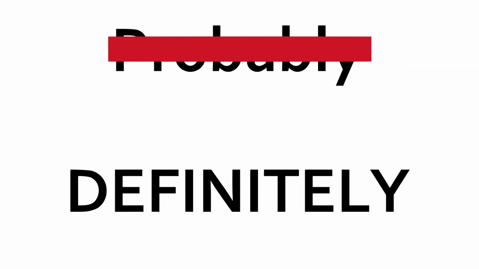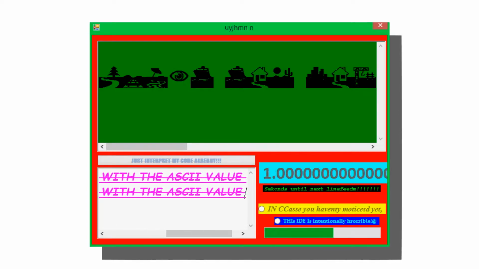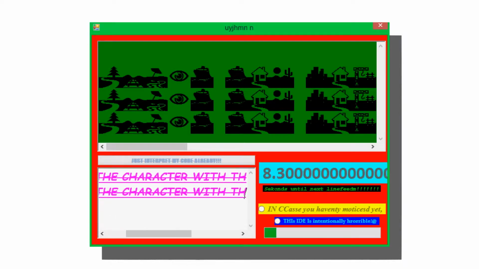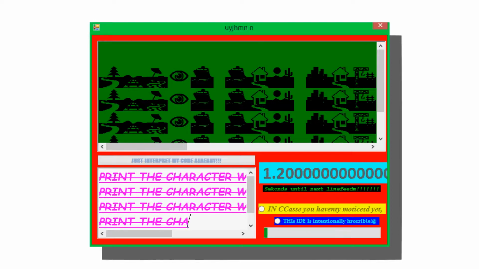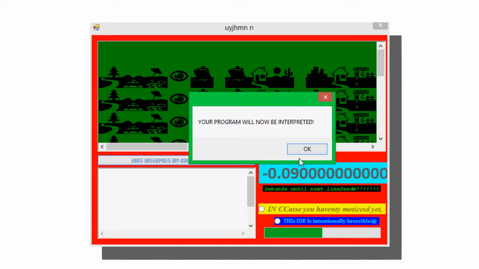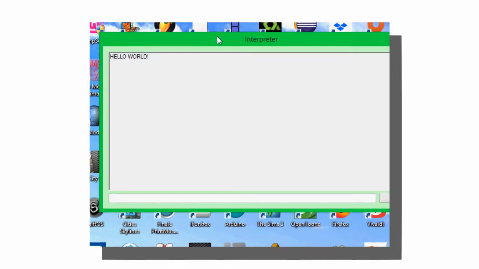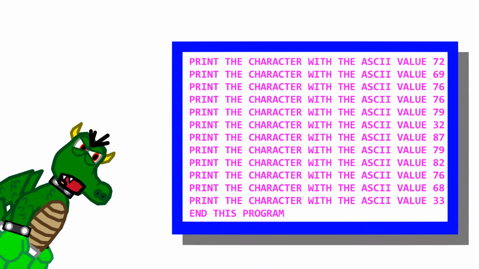Anyway, I should probably definitely prove to you that this programming language actually works. So here is the Hello World program in action! But I need to type it first, so you'll just see a time-lapse of that at the beginning. Well, that only uses 2 commands.